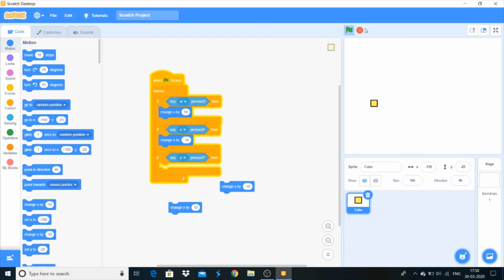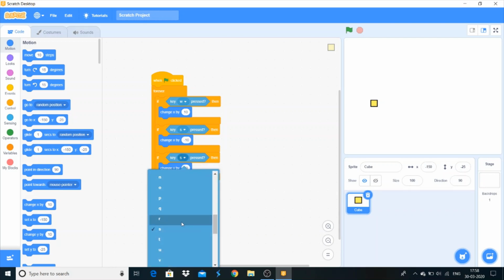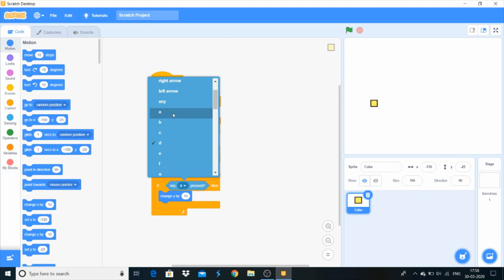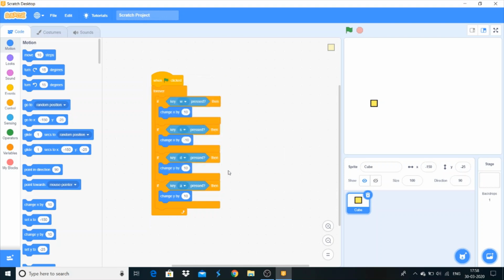and we'll need to change the y-axis now. Let's stop the program for now and put that back there, and we're going to make it D, and let's duplicate that, place that, and make that A, and change this to -10. So as you can see, WS forward, backward, and upward.